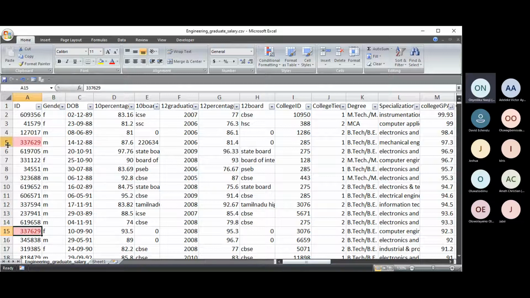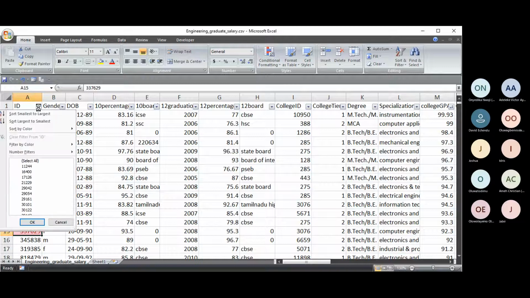But what if this data is somewhere down and we can't really identify it? How are we going to do it? This is what we do. You come to your filter here, where you have your drop down. You click it, and this time around, you will see Filter by Color. So it's either you want to filter the text or the cell, but let's filter the cell color. So I'm going to click this.